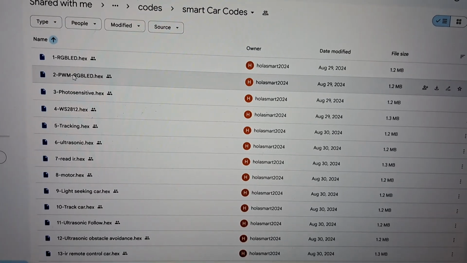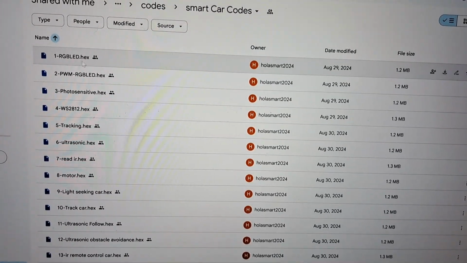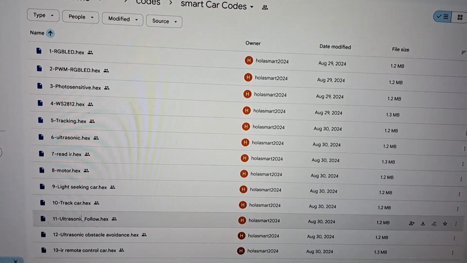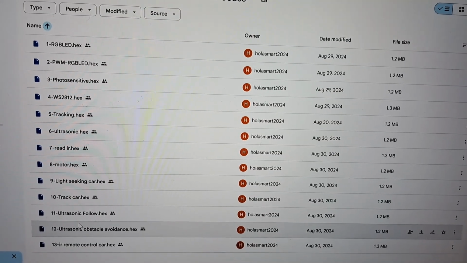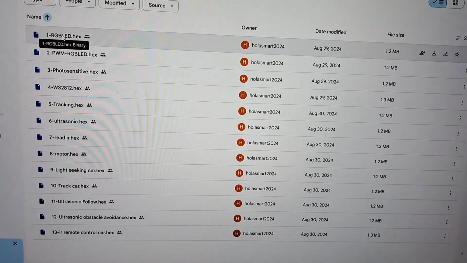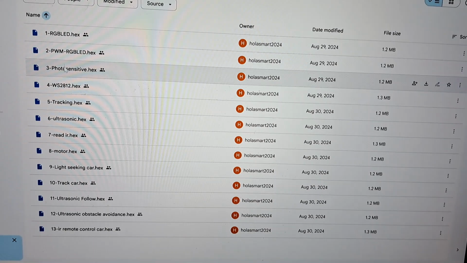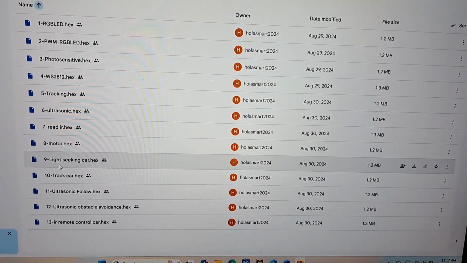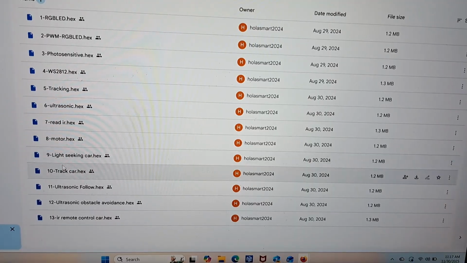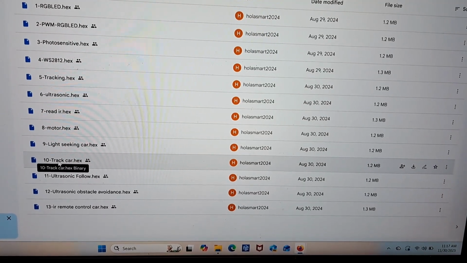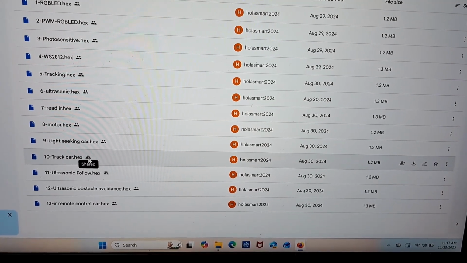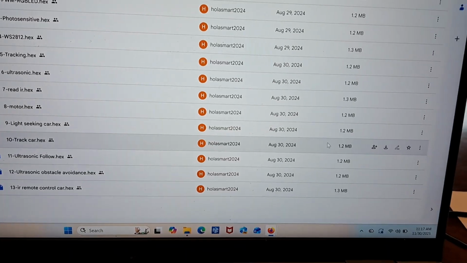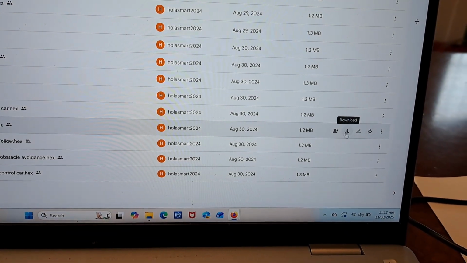And what you'll see here is a list of these .hex files. Each one of these is a set of instructions to tell the car to do something. So for example, the first one changes the LEDs. The fifth one talks about tracking. The ninth one looks for light. But I'm going to have you see what happens with this 10th one, which is called track car. So if we go over here, we can download the file.